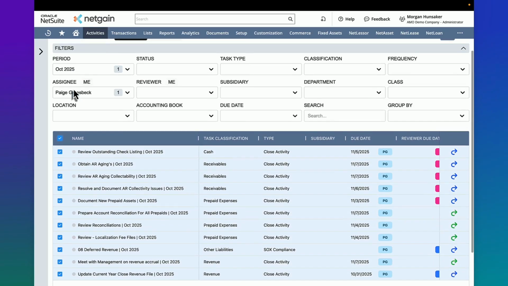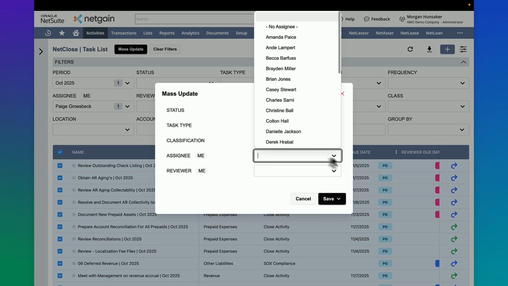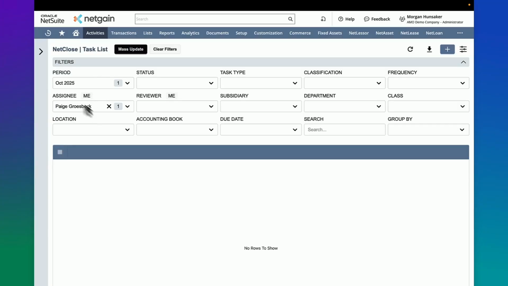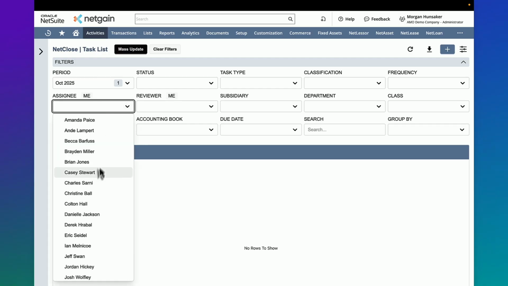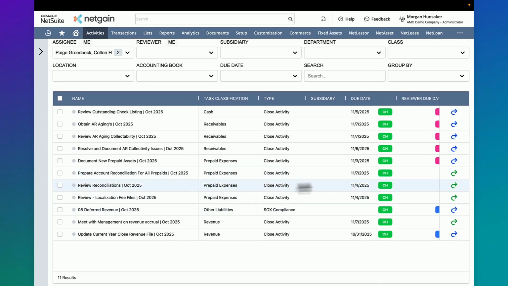I can select all of them, come up to mass update, and I can change any of these fields. So in this case, we would actually want to change the assignee field. And we're going to change it to Colton, who is not sick this month and is happy to help with all of Paige's tasks. We're going to come in here and click save. Now we can see that there's no tasks assigned to Paige anymore. But if we search for Colton, we can see all those tasks have been updated and assigned to Colton, so that's something that he could take over this month.